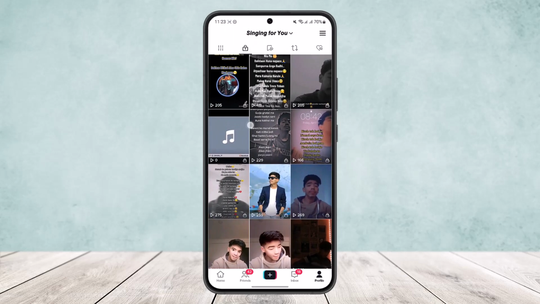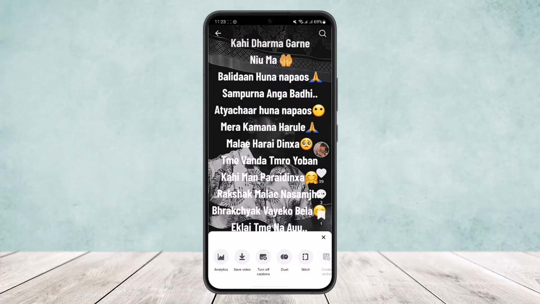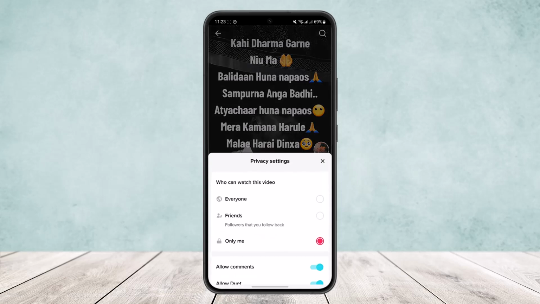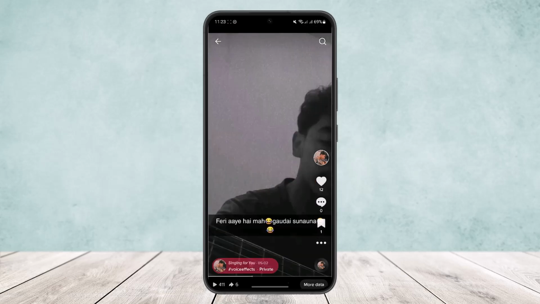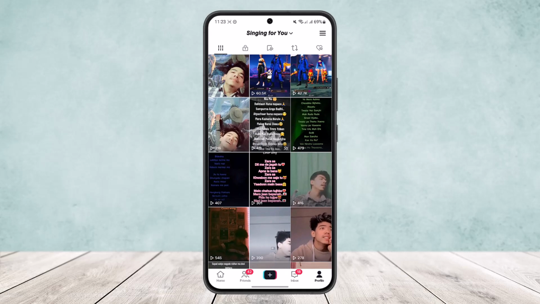You can see all the videos that I've set to private here. What you want to do is tap on the video and tap on the three dots right here on the video and scroll all the way to the right hand side, and you can see the option privacy settings. Tap on it and you can see the option who can watch this video. Now make sure it's set to everyone if you want everyone to look at the video. However, if you want only your followers or your friends to watch the video, you can simply select friends and then just go back and the video will be added to public right here. You can see the video has appeared on my public profile.